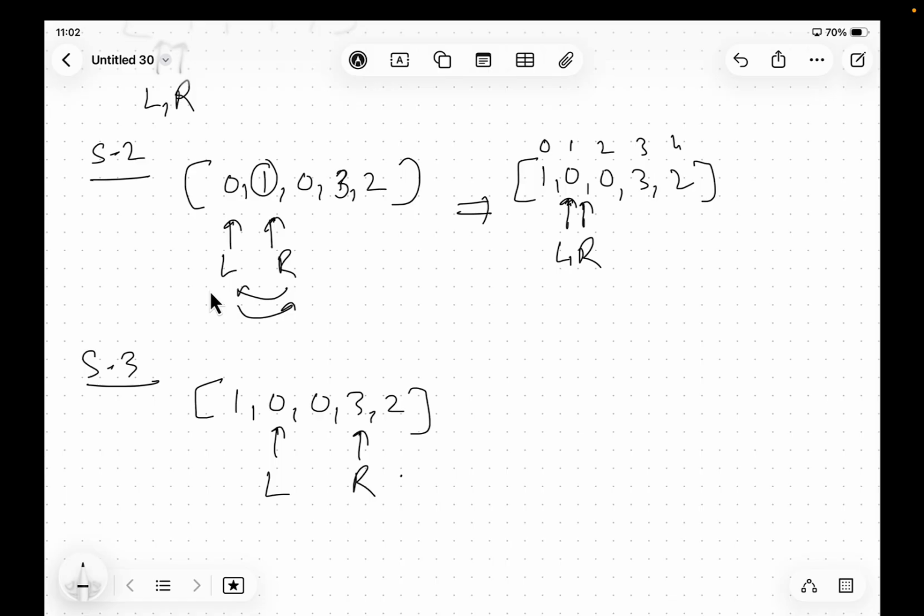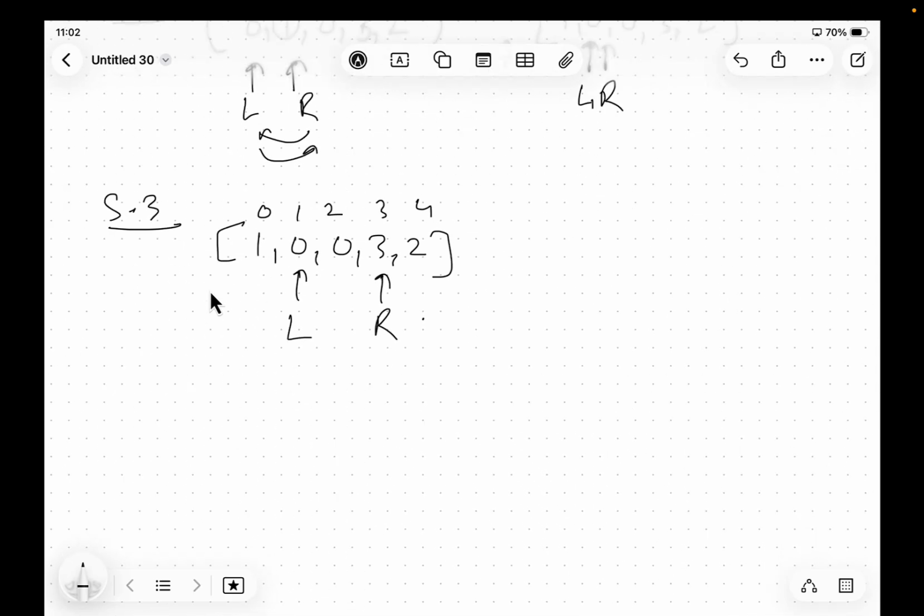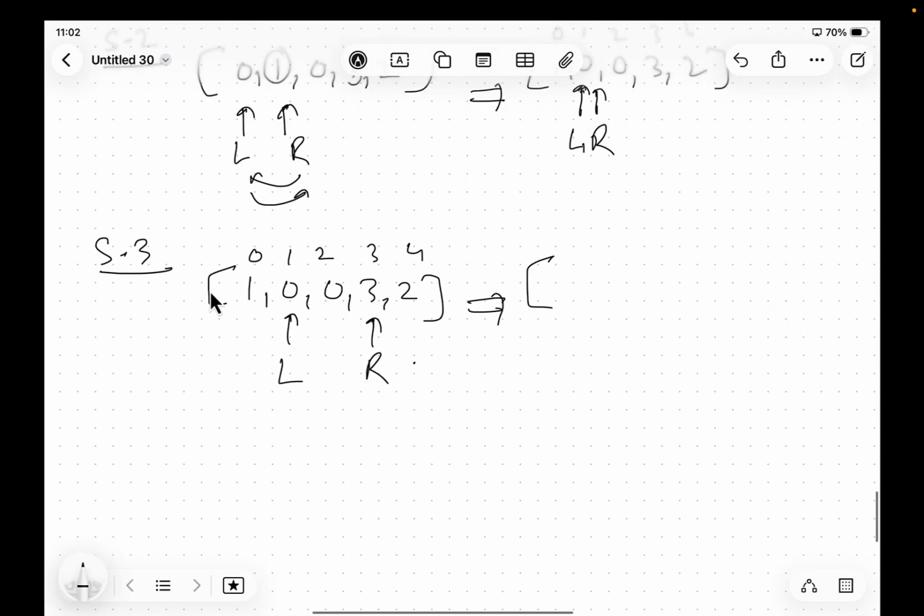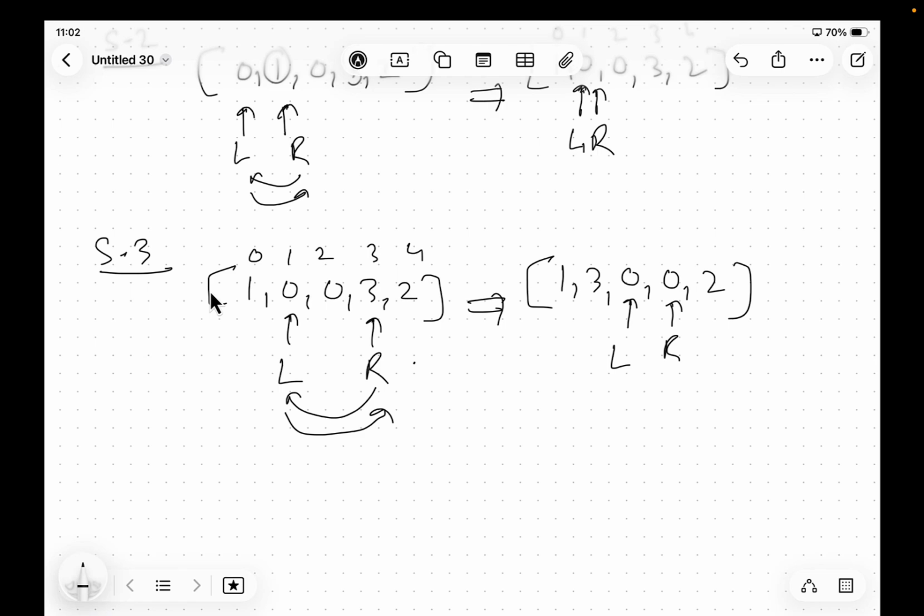Okay, so now index 3 is again a non-zero element, right? So we're going to do the same operation. We're going to swap. When I swap, what will happen? We are going to swap this and this. So 1, 3, 0, 0, 2, right? And right is here and left will move 1 forward, right? Because the next index is the 0 element, where we have to update the new element in future. So left is here, right is here.